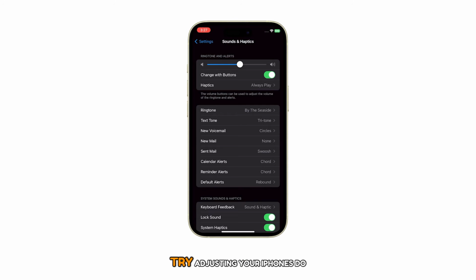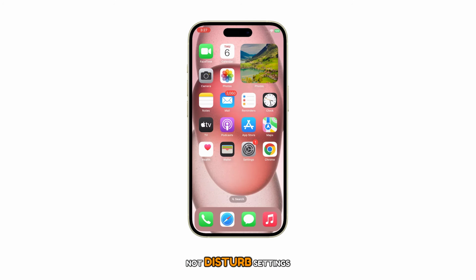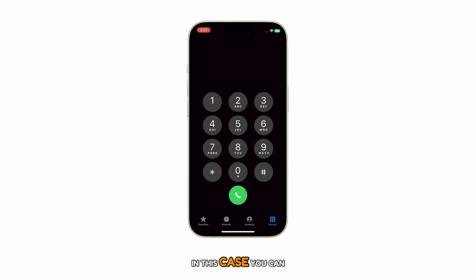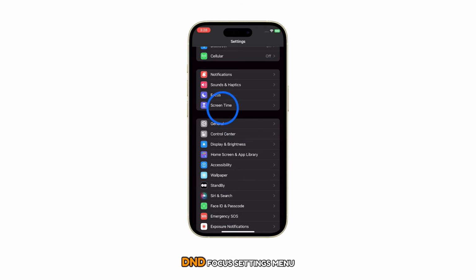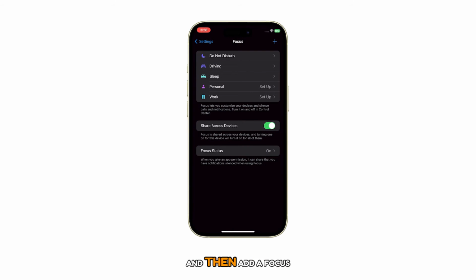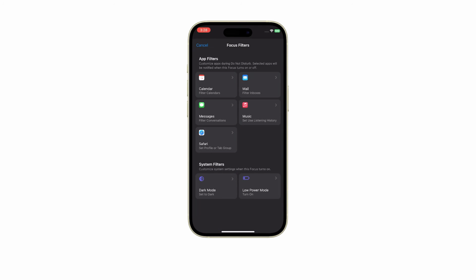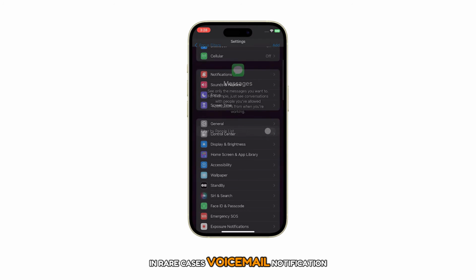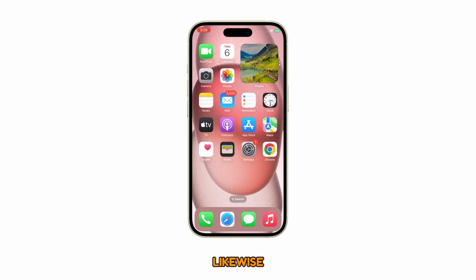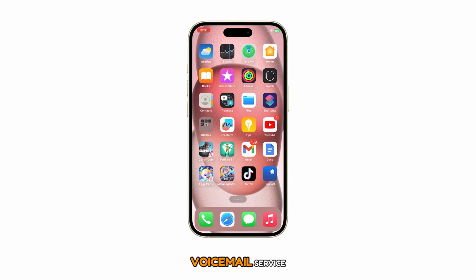If not, try adjusting your iPhone's Do Not Disturb settings. There's a good chance that voicemail alerts are muted when DND mode is activated. In this case, you can configure the DND filters and set exceptions for voicemail alerts. Just head over to the DND Focus Settings menu and then add a focus filter or exception for voicemail app notifications.